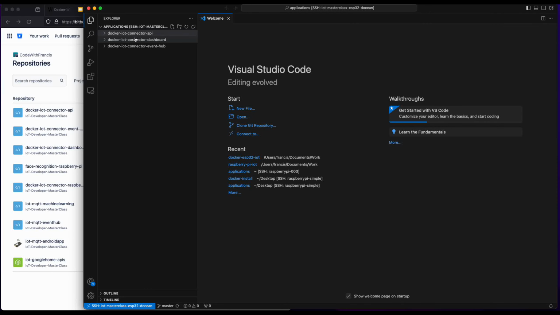Now that we've done this, we have our applications, the API, the dashboard, and the event hub, which is the same thing we had in our previous video that we hosted on Linode, right? We're just gonna rename this to make it a little shorter. So I'm just gonna rename all this. So now we've renamed our folders, so they look a little better. Now we just need to build this.